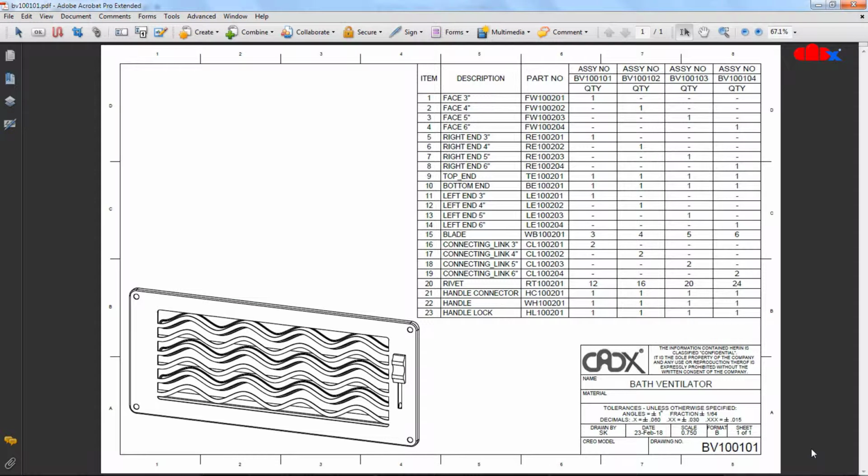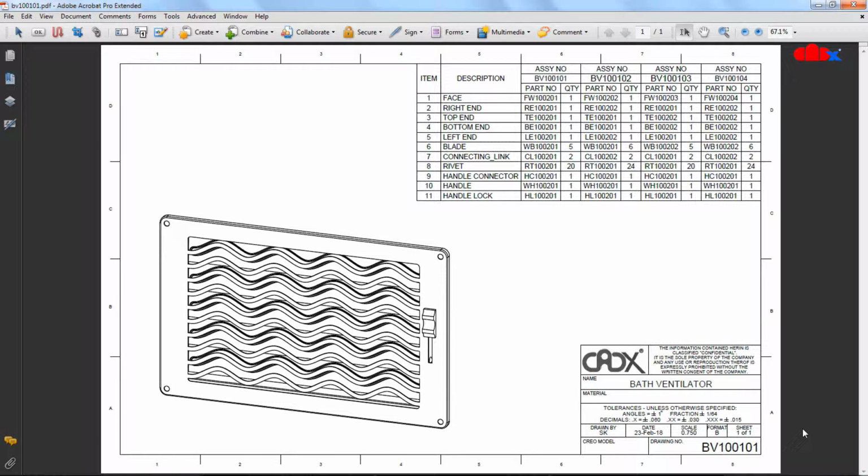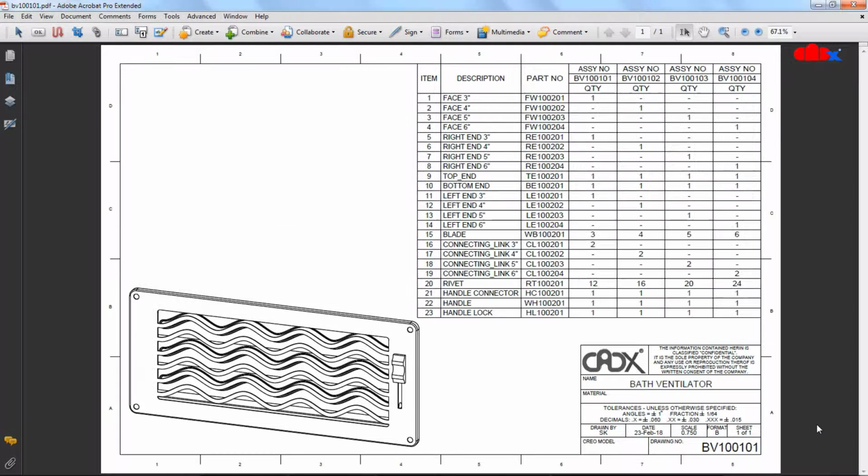So if you see this PDF, this is by quantity method, and if you see this PDF, this is by item method. Now let's see these PDFs carefully. In this PDF, you can see there is a bath ventilator assembly, and this assembly has four configurations, and all four configurations put together, we have 23 parts here and all are listed here.